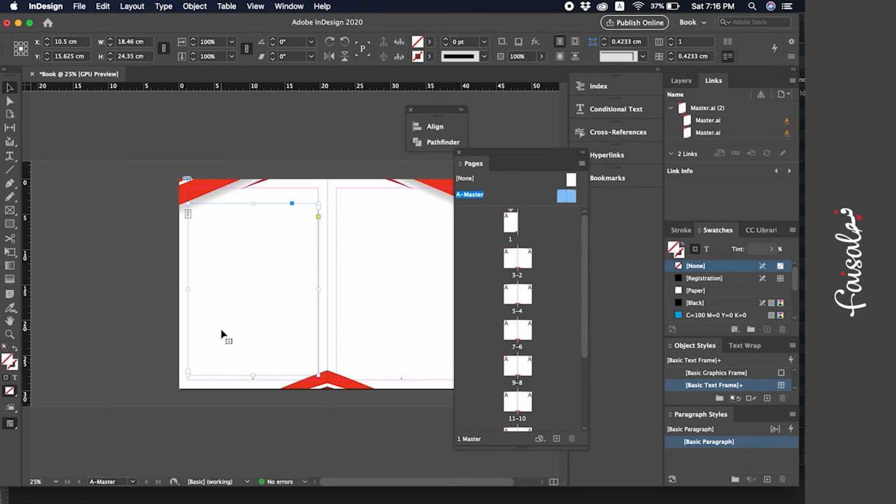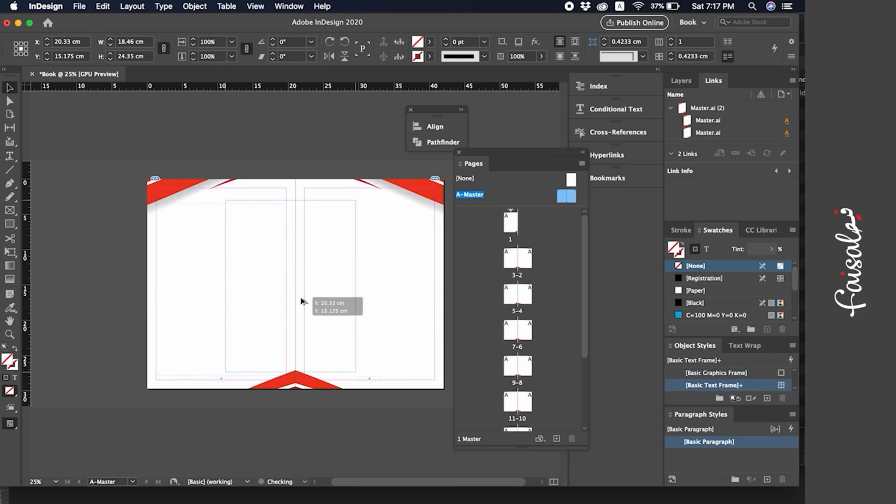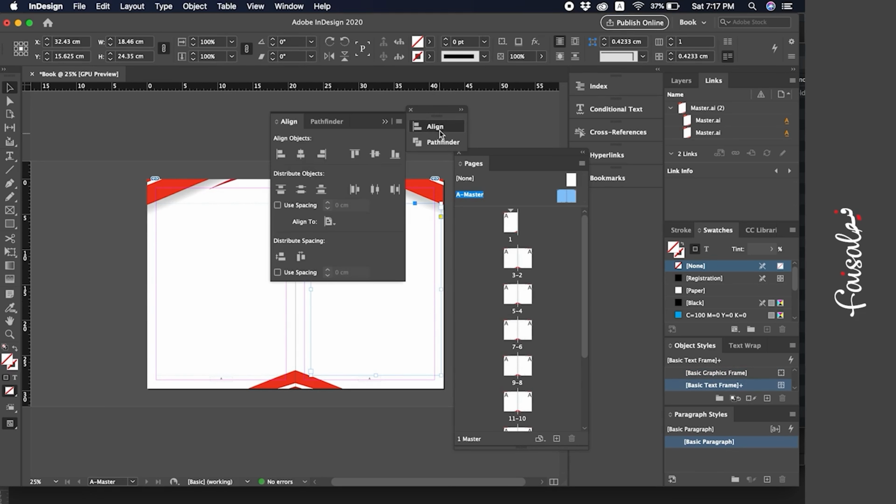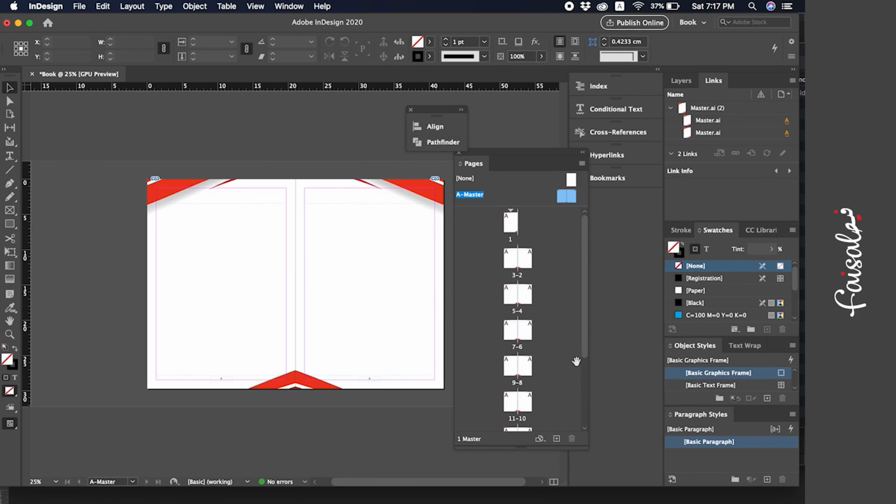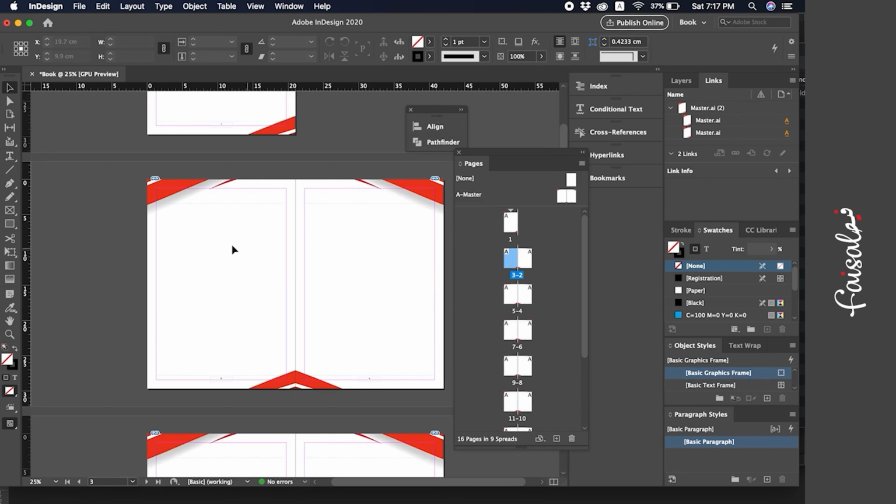Take it with Alt, drag it, and place it here. Go to Align and make it center. Now I have it on the odd page and the even page, which is the text block.